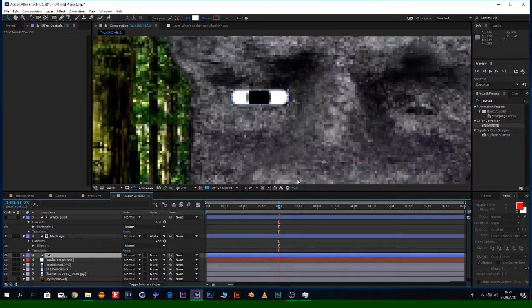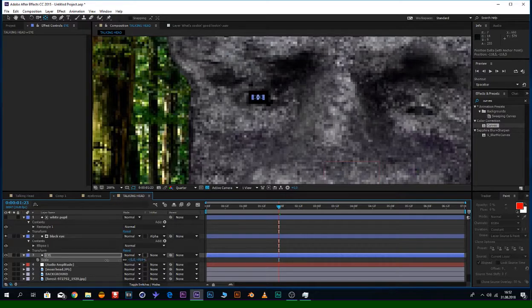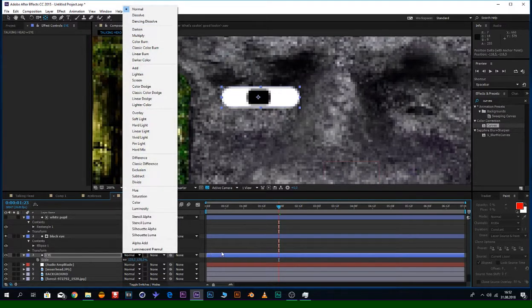But if we change it, it scales from the anchor point, and we don't want this. We want this anchor point to move here. How can we do this? We can go to the pan behind tool or hit Y and go to the middle of the eye so it can be visible in scale like this. What's happening? Y is not moving like I want because it's not parented to the eye.